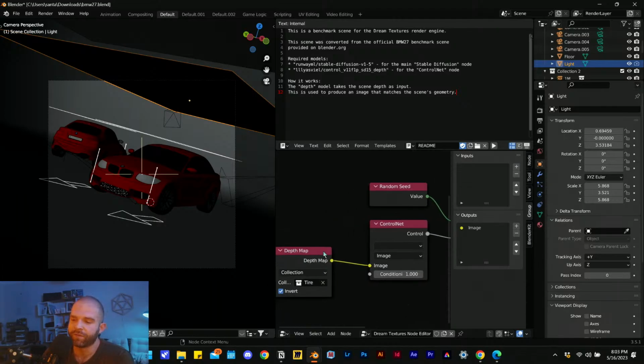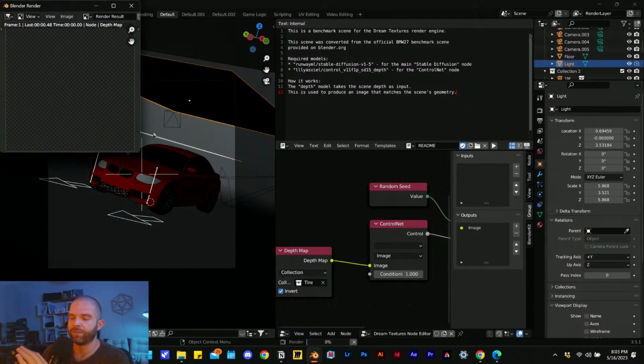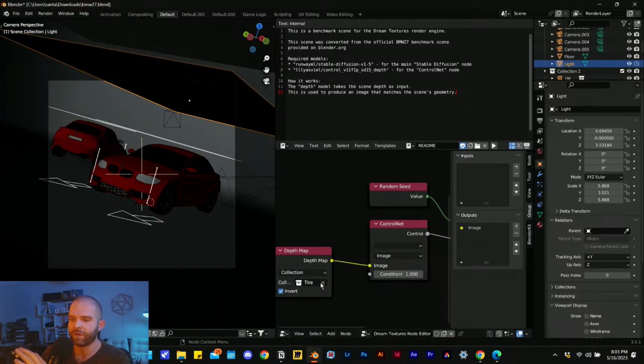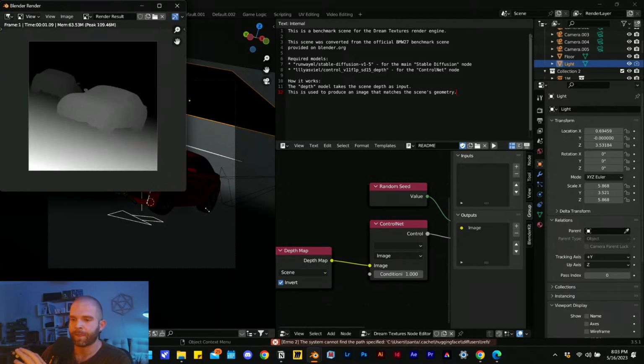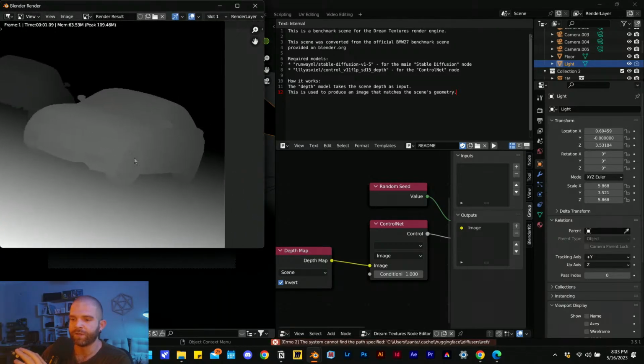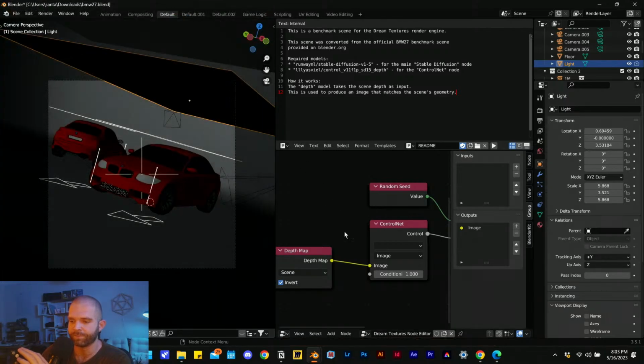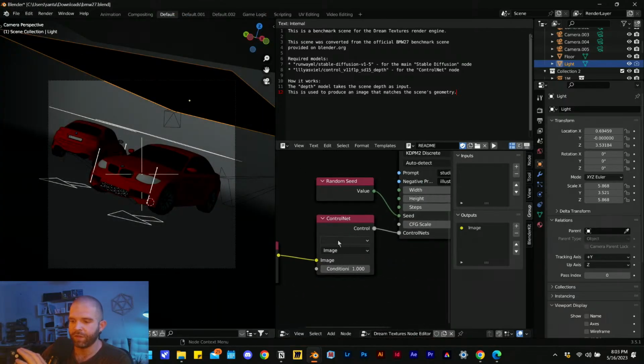In this case, we have it connected to a depth map. That means we're basically going to first get an image that shows us the depth in the scene. In this case, I have it set to the tires, but we will set that to the whole scene. And so we get a pretty decent depth reading on the 3D geometry for this render. So that's plugged in over here to the control net node.